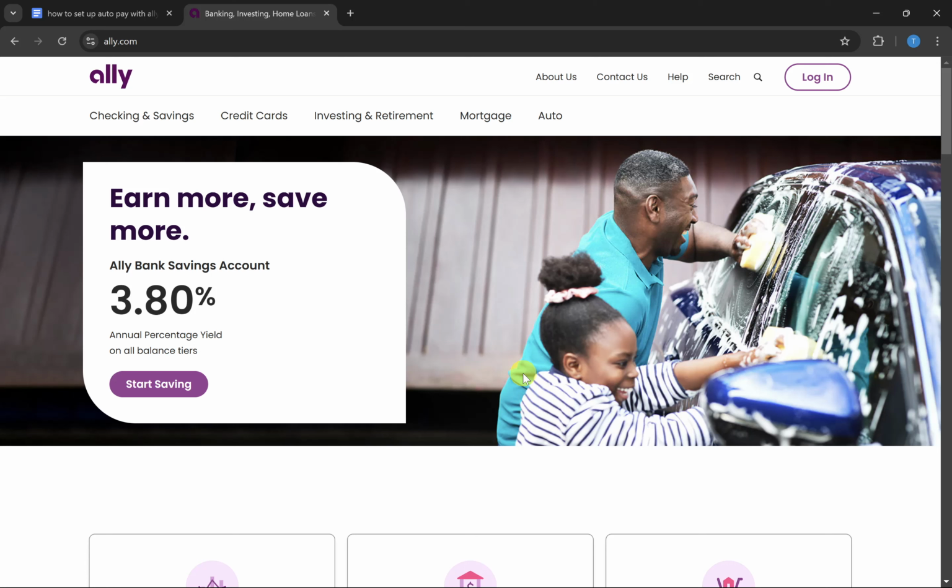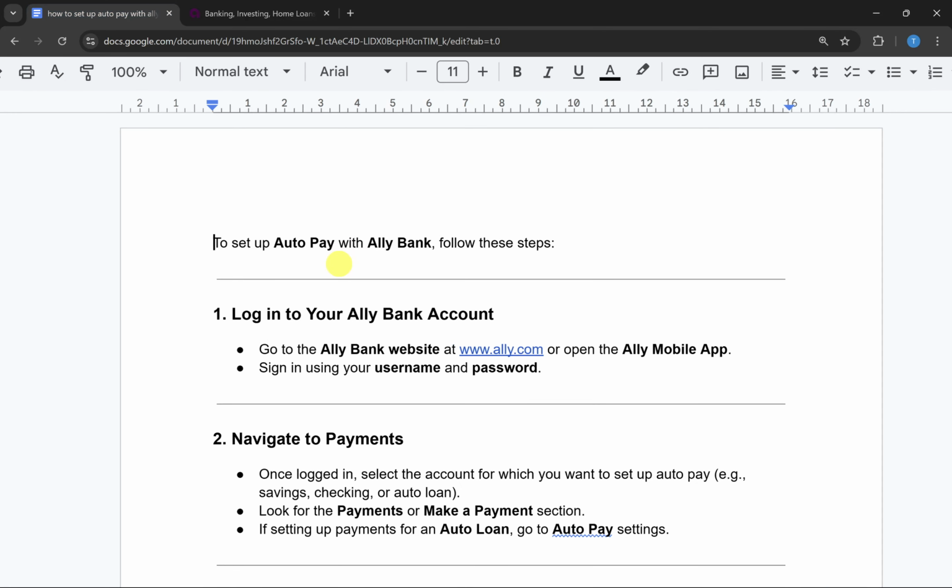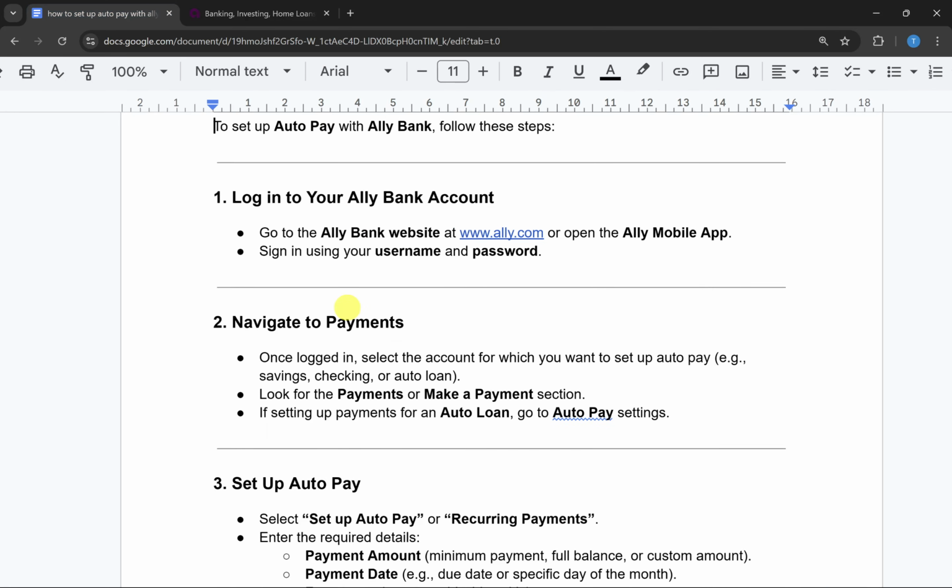In this video, I will show you how to set up autopay with Ali Bank. It is very easy to do, just make sure you watch this video till the end. So let's start. To set up autopay with Ali Bank, you need to follow these steps.